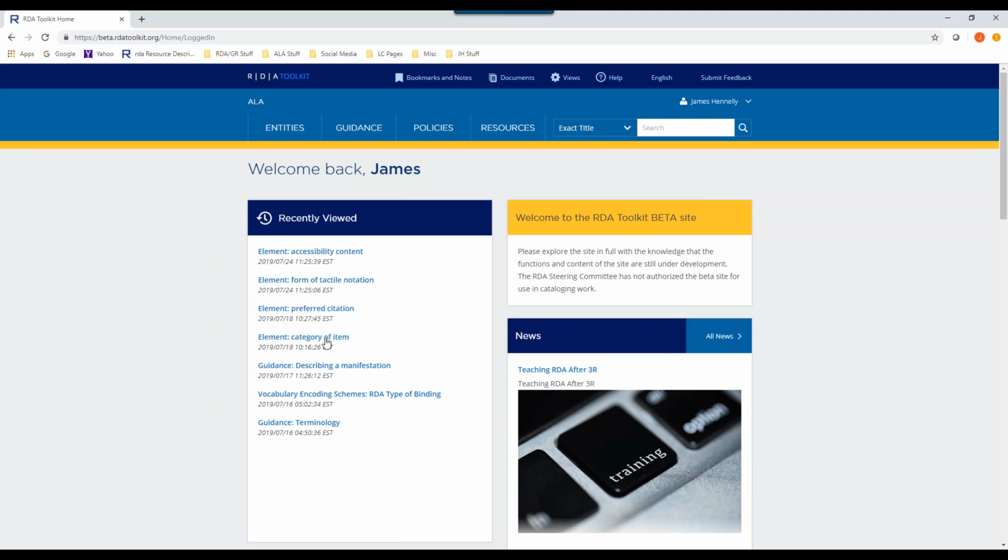So the new site, I'm going to walk you through what's going on here. One of the main changes, of course, is the way we navigate through the toolkit. In the original toolkit, we allowed navigation through what were called chapters. It was very much like a book. The chapters were organized around a workflow.